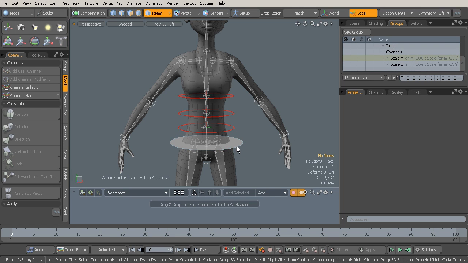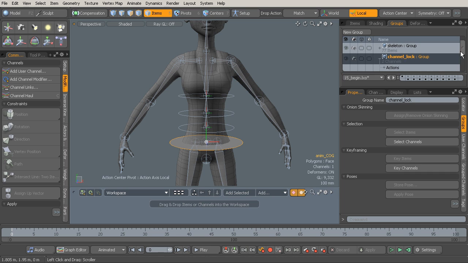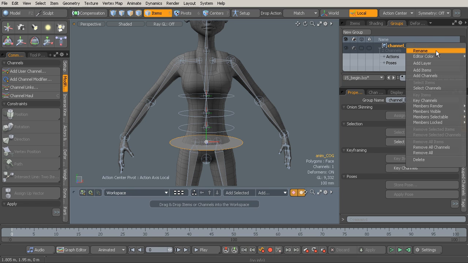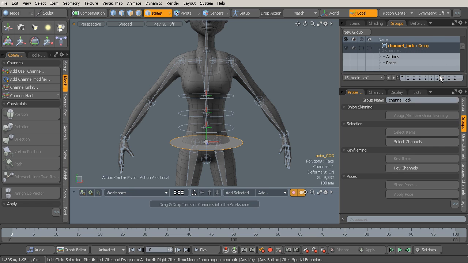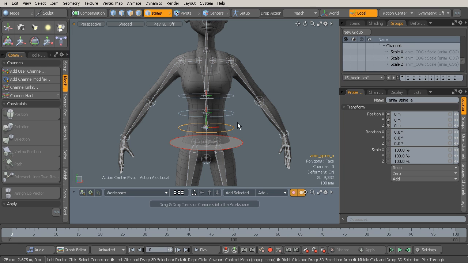How do we add it back? Well, with the control selected, we'd go ahead and grab the axis to add. We'd make sure our group is selected. Let's go ahead and control click the channel lock group. And now we can go ahead and right click and we can choose add channels. When we scroll down, you'll notice that the x-axis has been added back. Nice. So let's go ahead and add the scale channels of our other spinal controls.